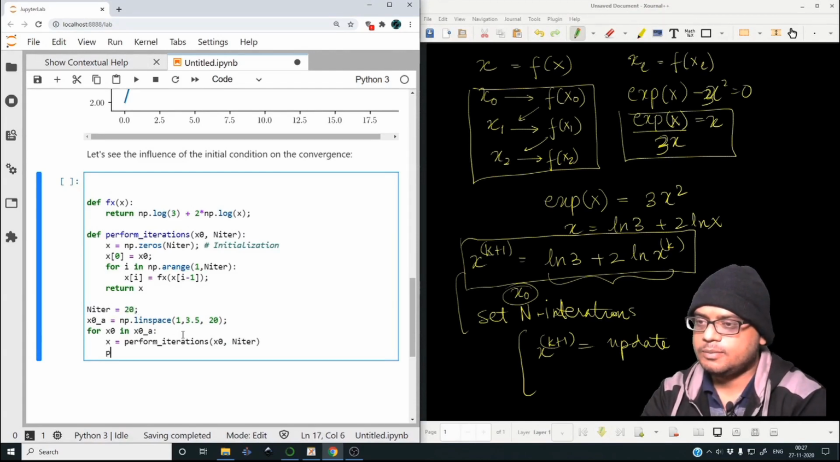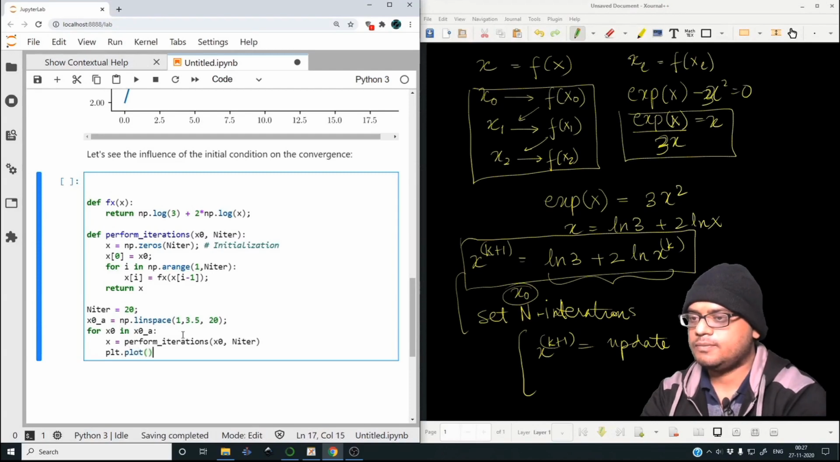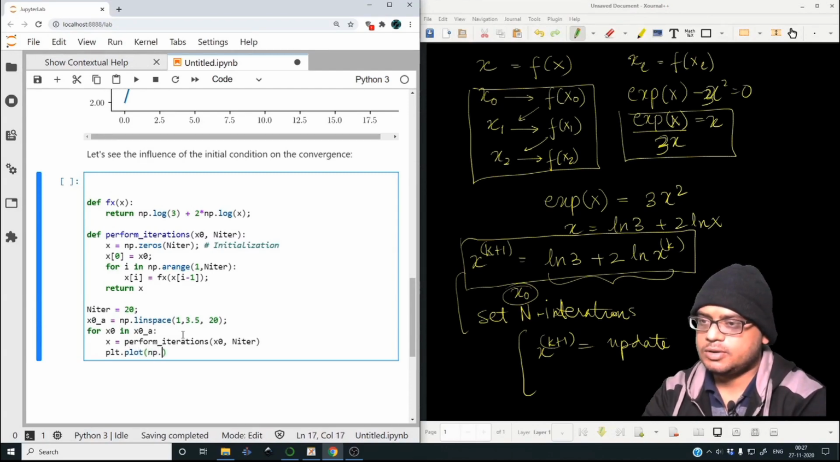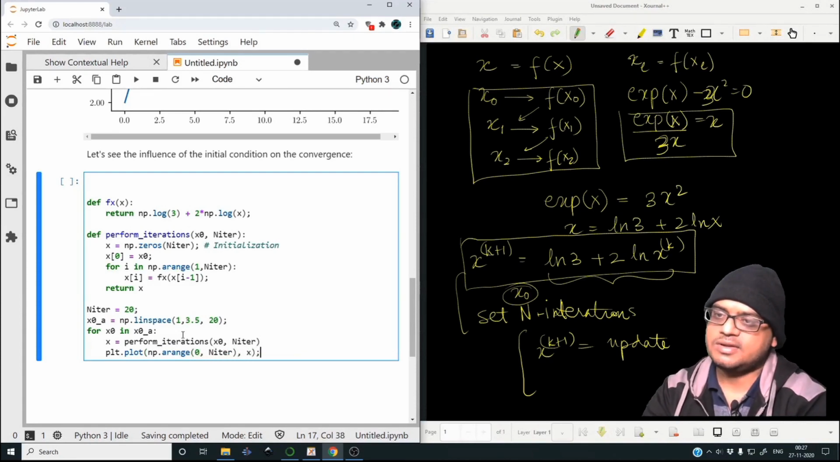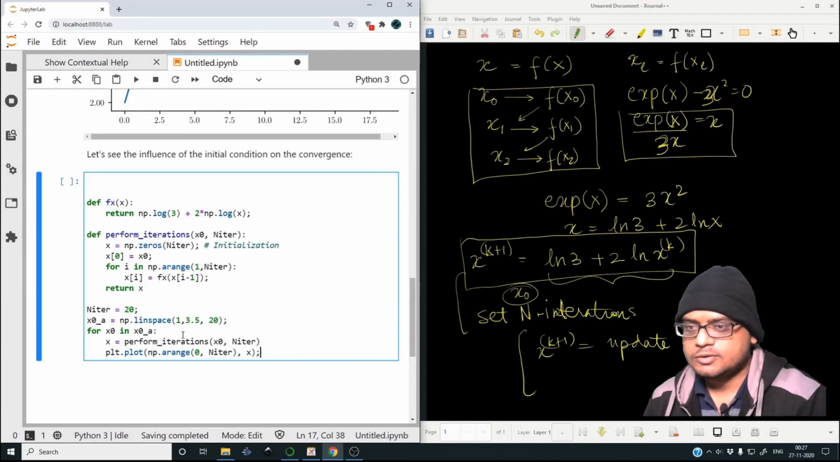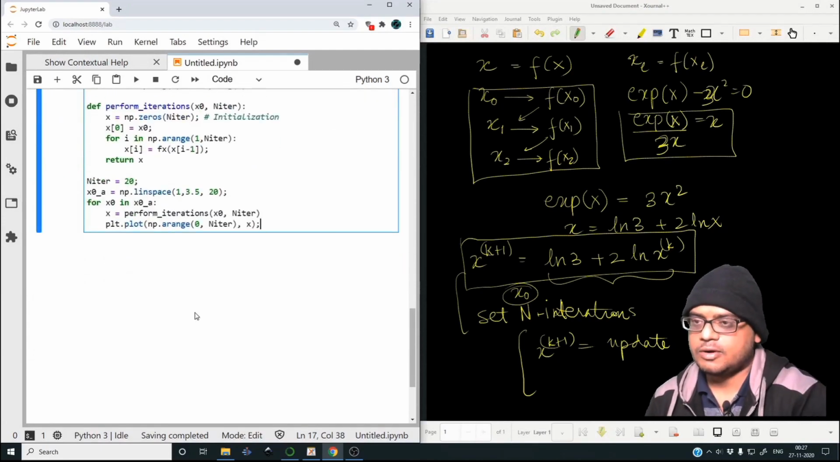At the end of it we'll plot plt.plot np.arange 0 n iter comma x. It's the same plotting function. So let's run this and see what happens.